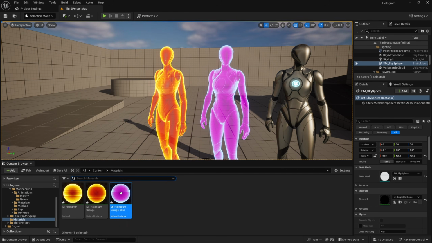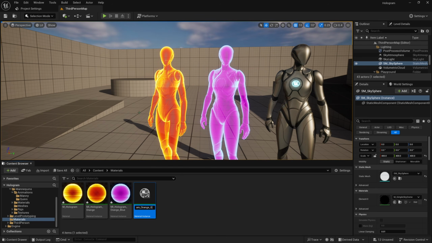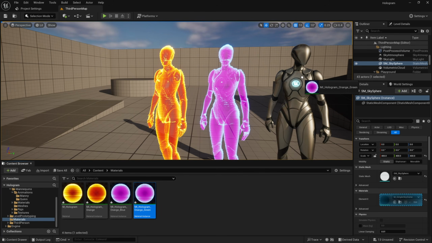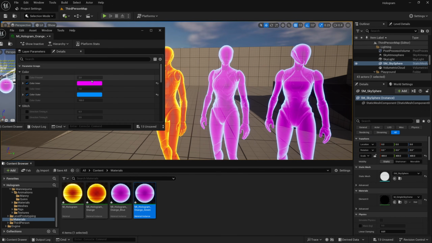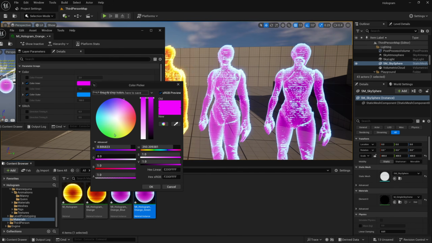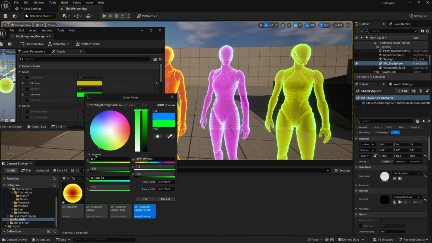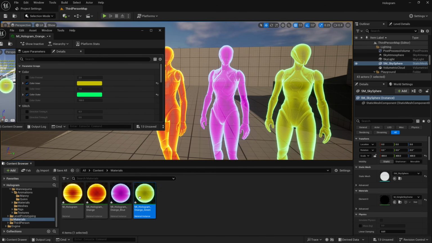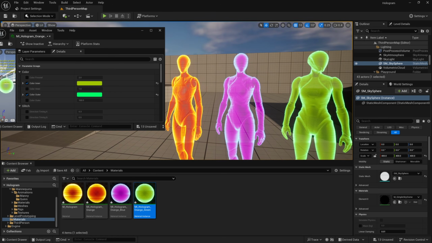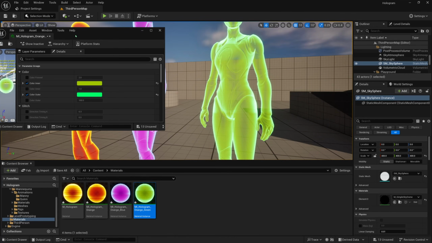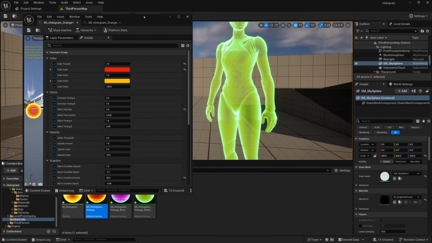And I might do that once more, but I won't create another instance. Now is when I would just want to duplicate. And I might make one called green. And then we'll drag this on here. Open this up. And we'll change the inner color to be maybe like a warmish yellow, and then the outer we'll do like a bright green. Maybe a little bit more green on the inner. And yeah, that's kind of how you would go about making different instances. And if I go back to the hologram orange, this is the master instance.